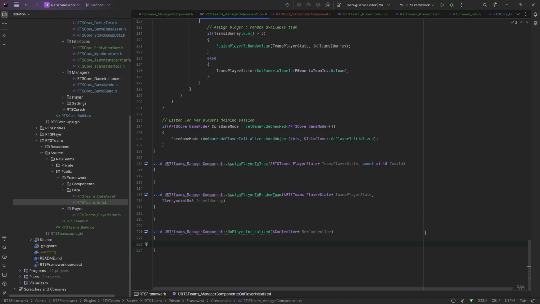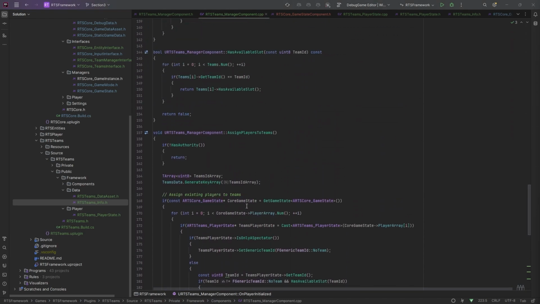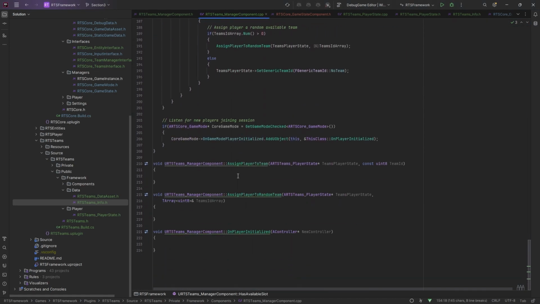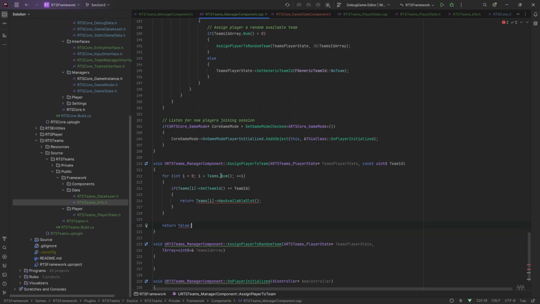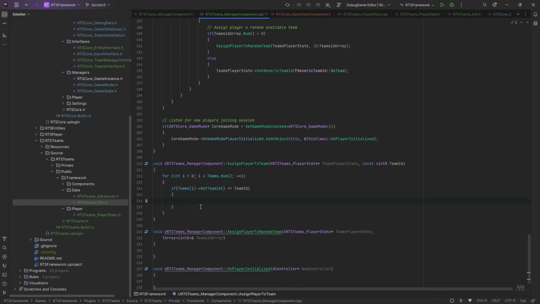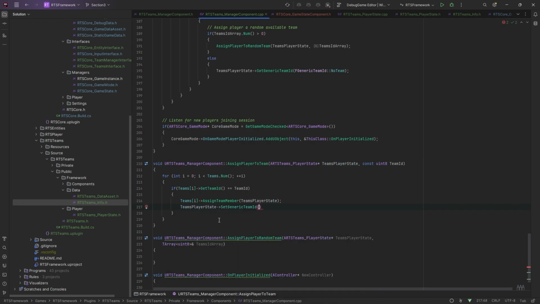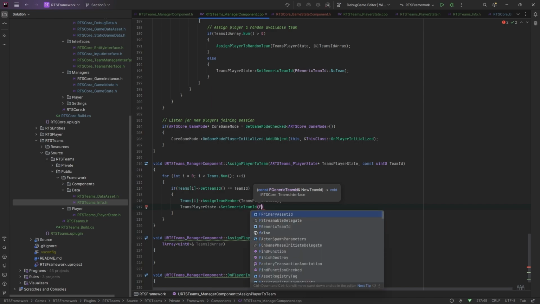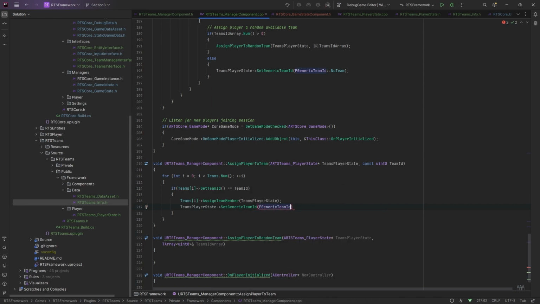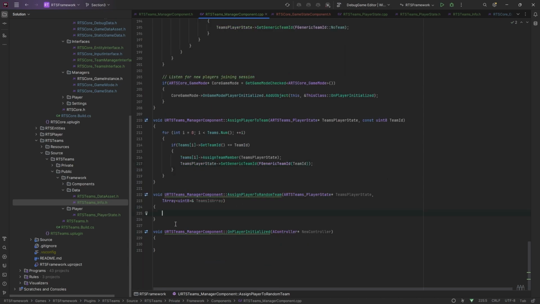Alright, so I've got some functions to fill out now. So assigning player to team is actually not too different. I'm going to copy the available slots function because if we do pass a team ID, we need to find the team. But here we can assign them to the team. So team, assign team member. And we'll find the team ID on their player state here. We need to pass that by a generic team ID. Easy enough.